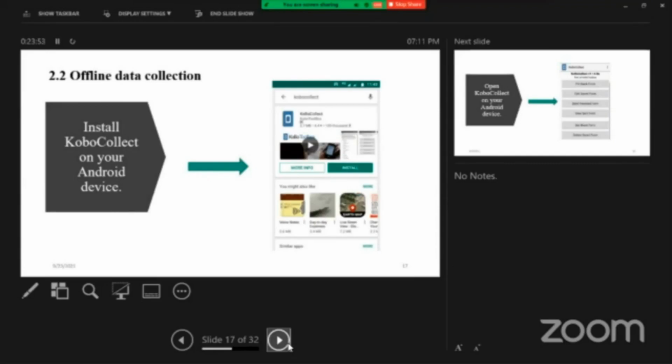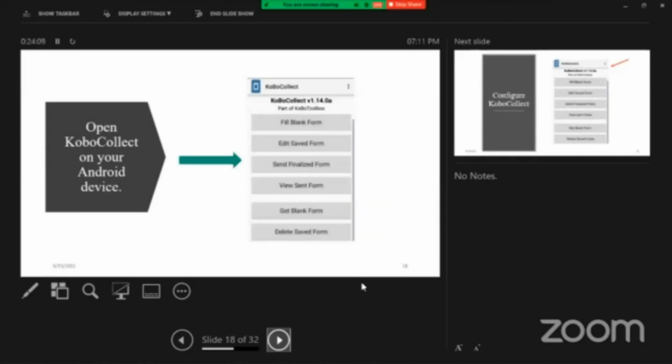For the offline data collection, there are no videos. I have just taken a few screenshots and we will be seeing those. In your Play Store, there is a search option where we can type Kobo Collect. Once we download that app and open it, we can see the first screen or the home page, which shows information like fill blank form, edit form, and so many other things.